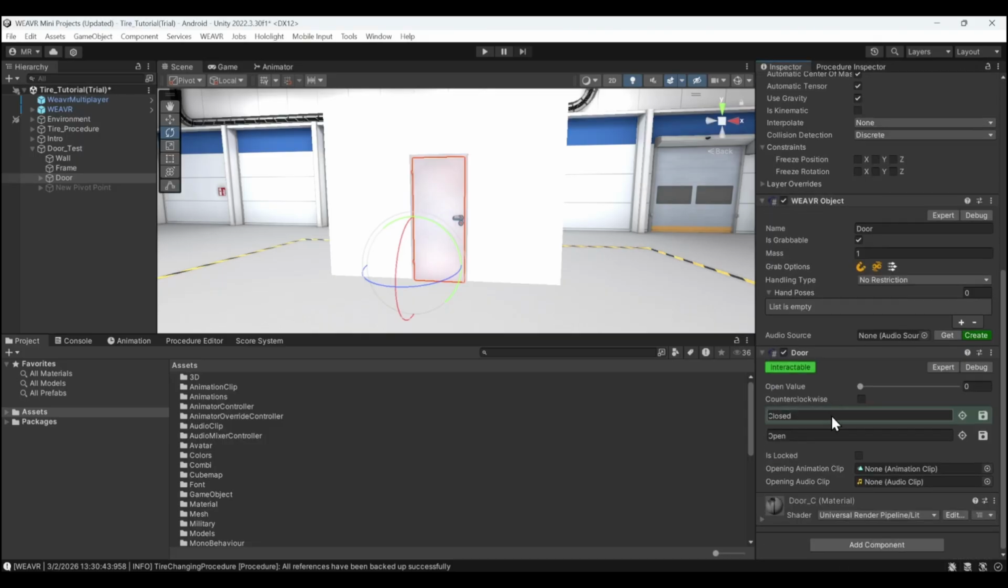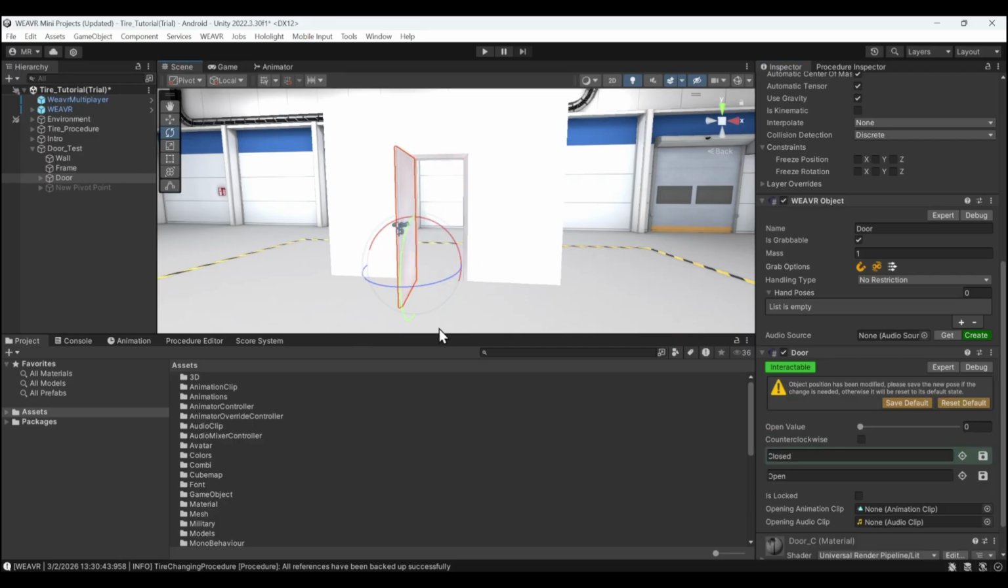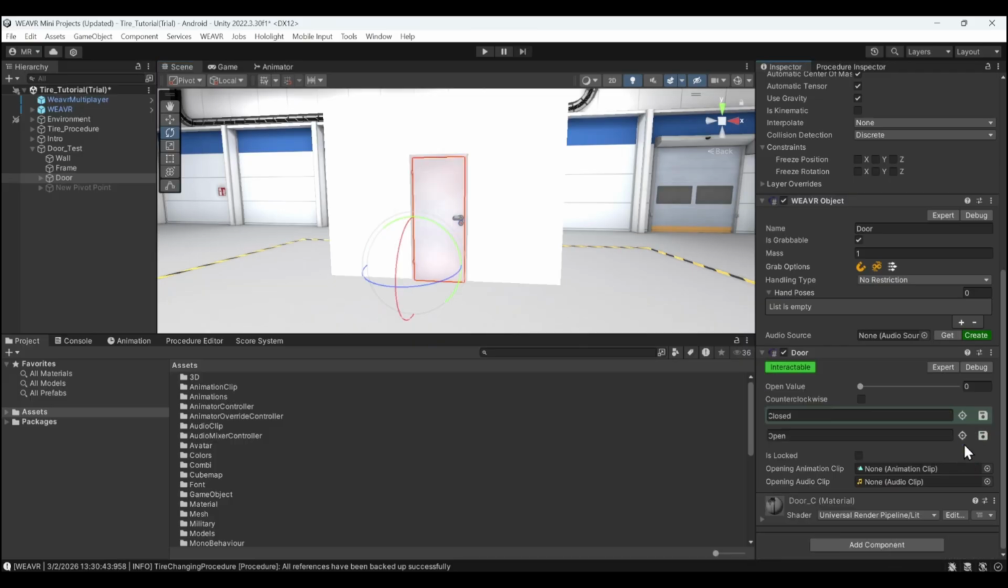Now, define the two states of the door. First, place the door in its fully closed position and save that as the closed state. Then, rotate the door into its fully open position and save that as the open state. These two saved states define the full movement of the door.